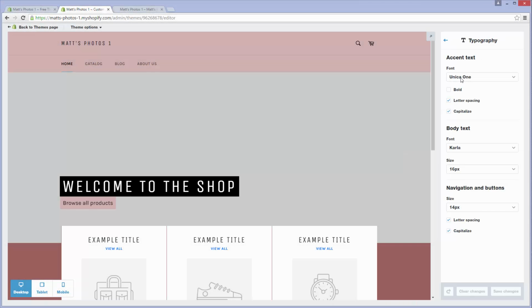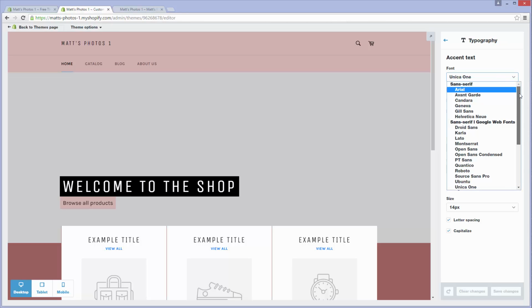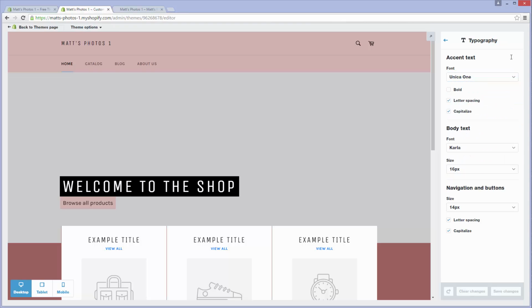This typography tab is where you can change the font style and the size. So I'm just going to leave it the same for this example, but you can see that there's lots of different options. That's another way you can personalize it.